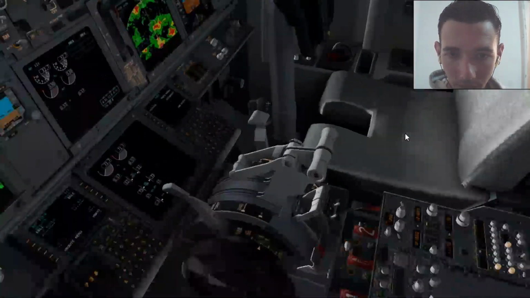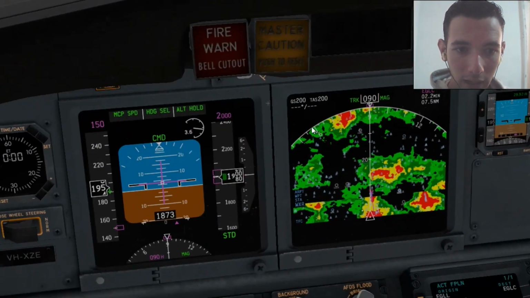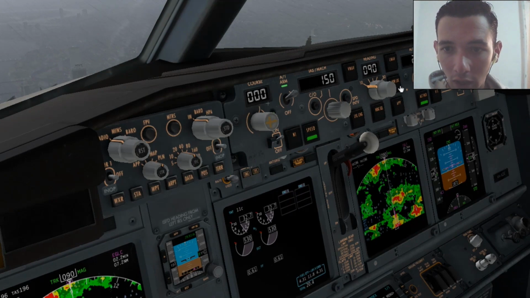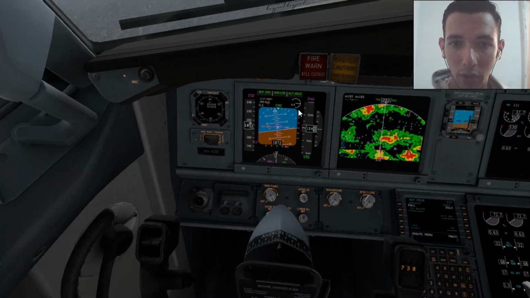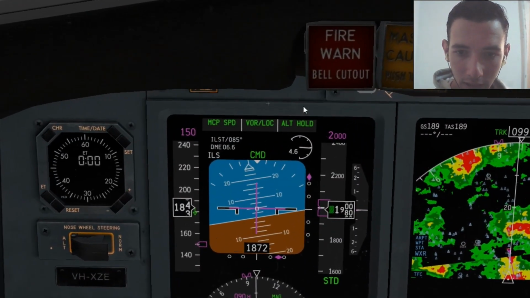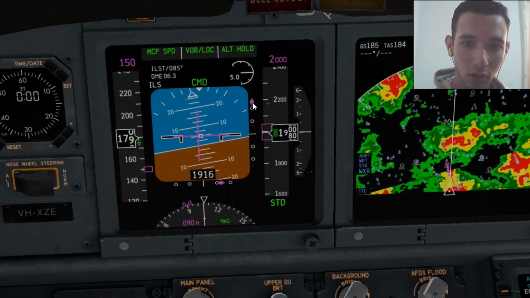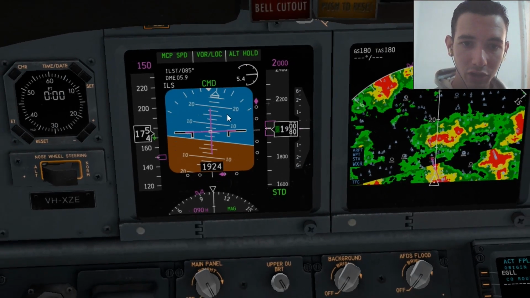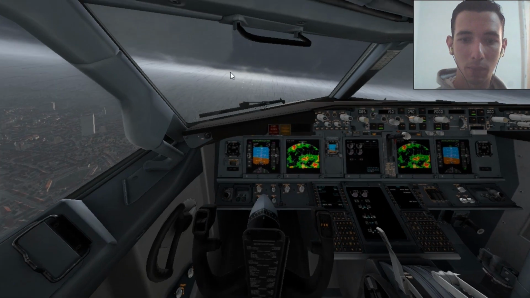Let me add flaps now. Flaps. And then I will turn off the heading and turn on the localizer. Okay, now I have glide slope signal and I have localizer signal as well, which is great. Once the glide slope signal goes down and lines up with the horizon, right there, I turn off the localizer switch and turn on the approach switch in the autopilot.